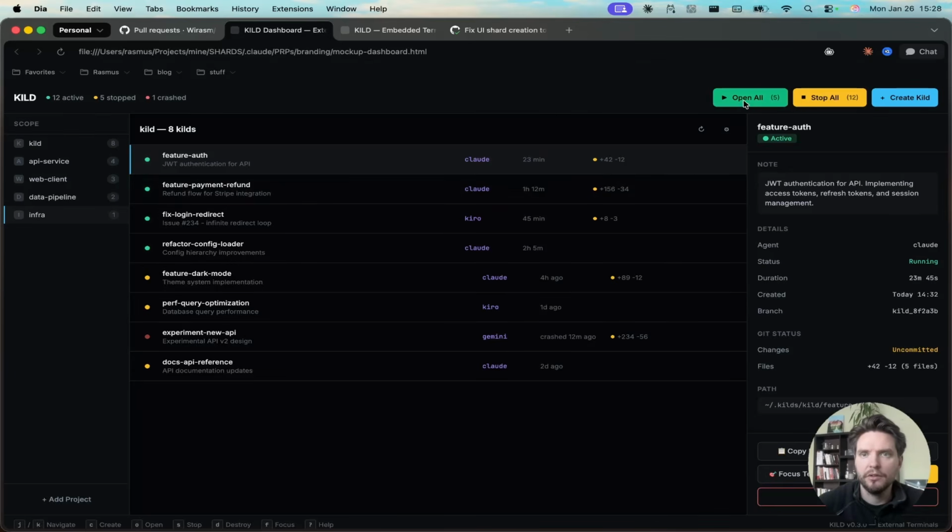And then you have some basically bulk operations here, open all or close all. You can create new kilts for your workspace. And here on the right side, you basically have stats about a specific kilt where you have an agent running, status of it, how long it's run, when it was created, some ID for the branch, the status of it, if it's uncommitted things there, what's the diff, and where it's located.